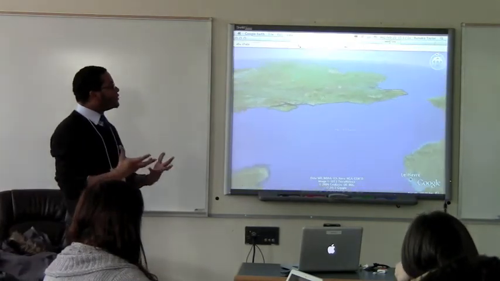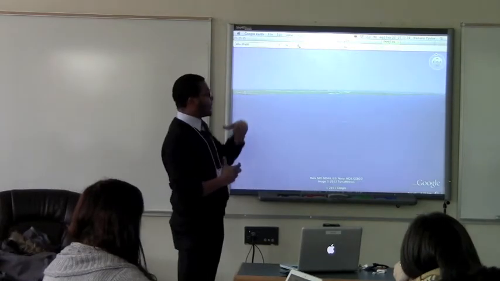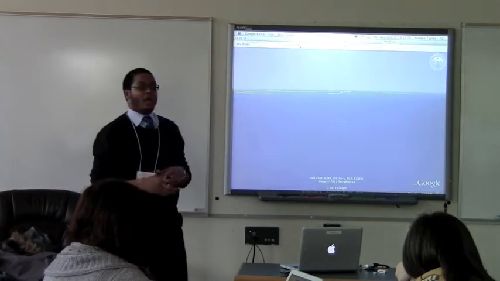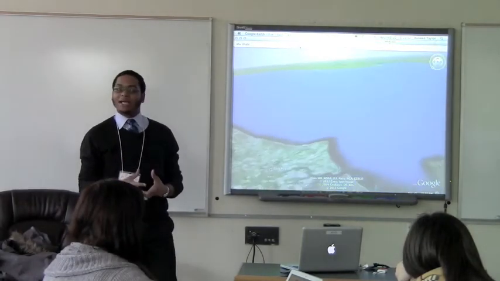And Google Earth is really, really clever. You create a folder and you basically go to all of the places that you want to highlight.